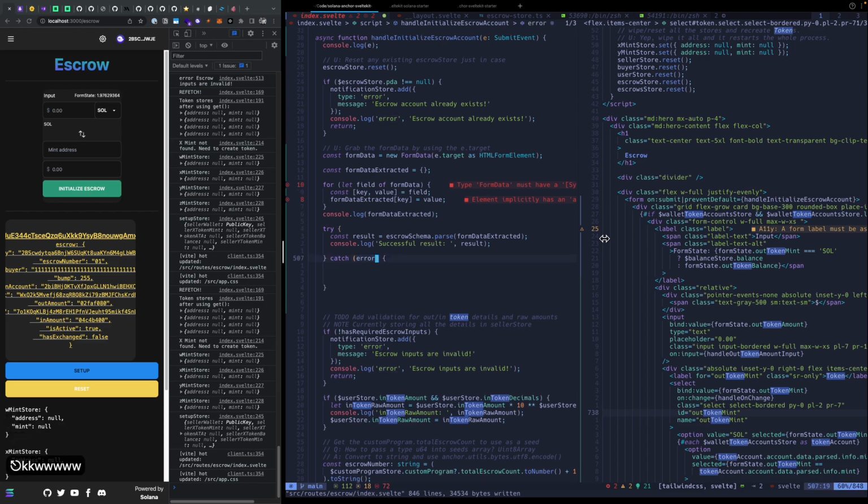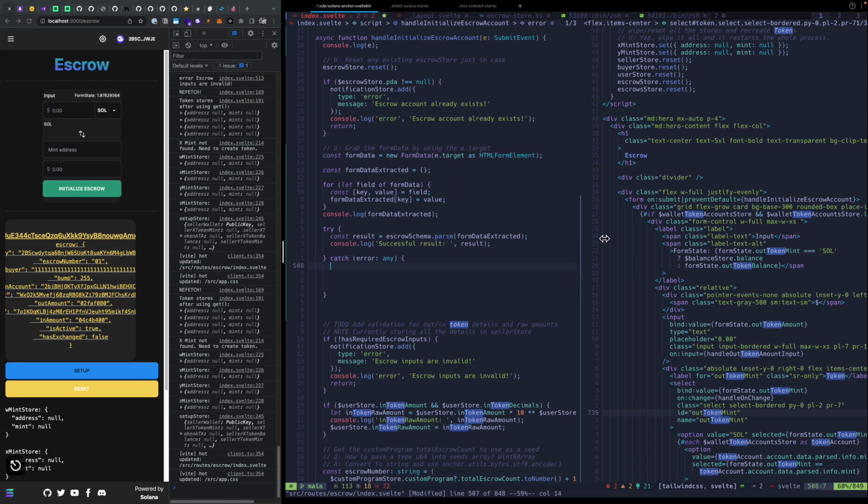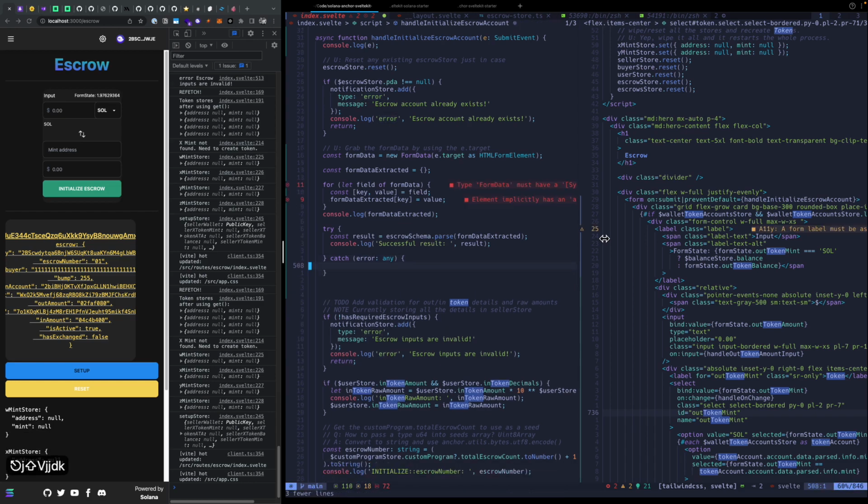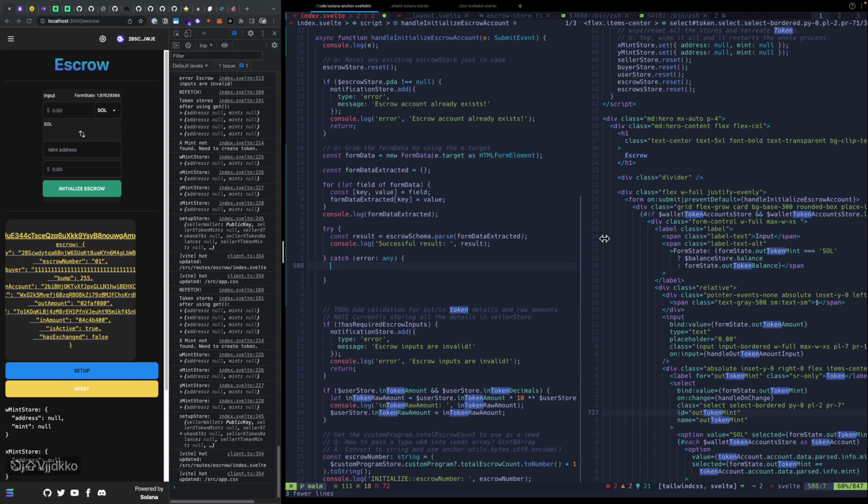And because I'm using TypeScript, I haven't found a way, but you have to type the errors, you have to set it to any. But in this case now, if there is an error, Zod will return it for us.